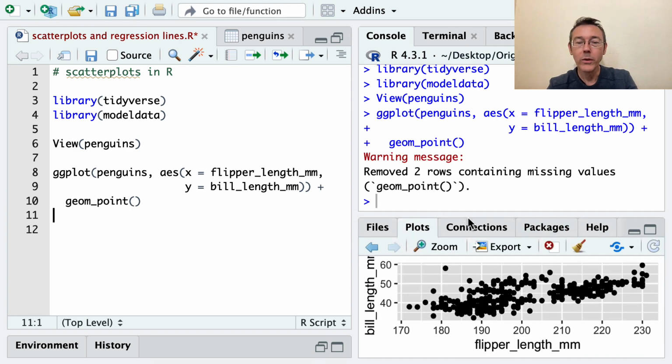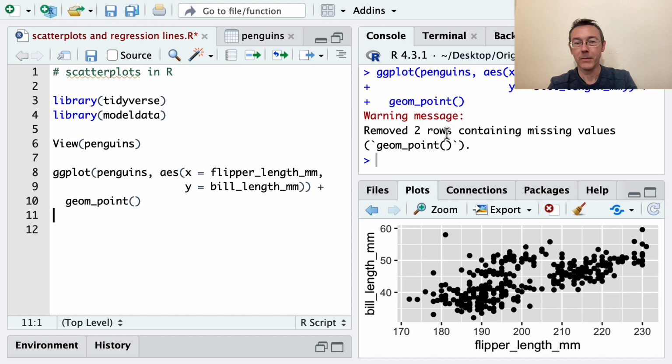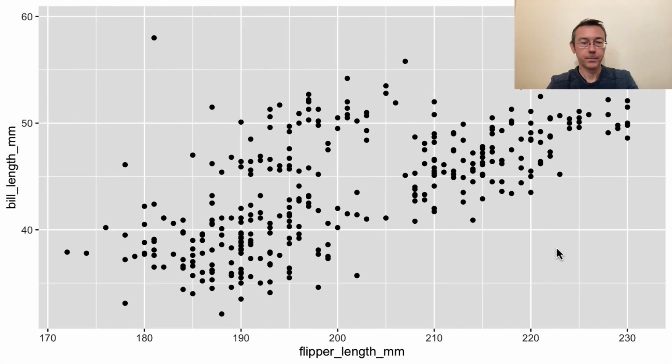All right, so we get a pretty basic scatter plot here. There's a warning message that two observations have been removed because of missing data. In a perfect world, I would go in and look and see what's actually going on there. It's only two observations out of 344 in a short video, so I'm gonna skip right over that. Let's go ahead and zoom in on this, see how it looks.